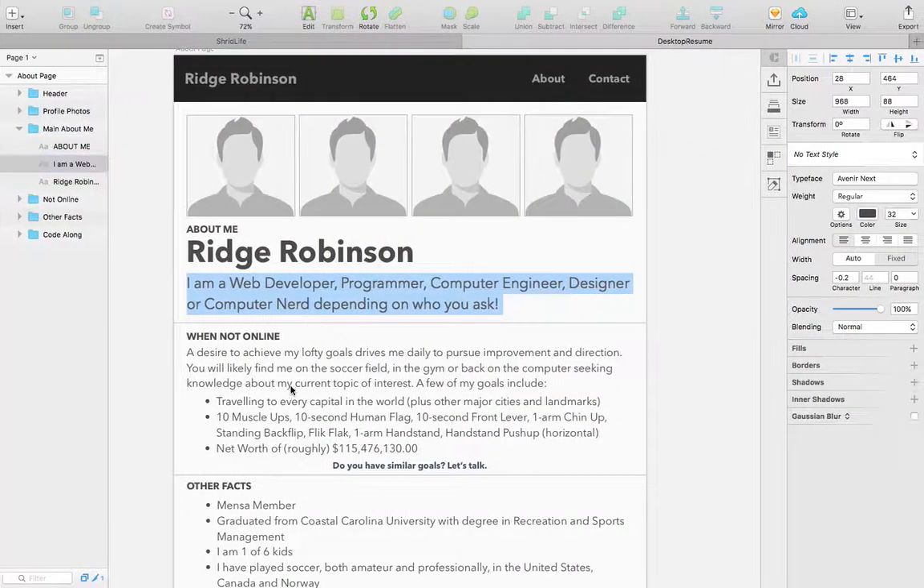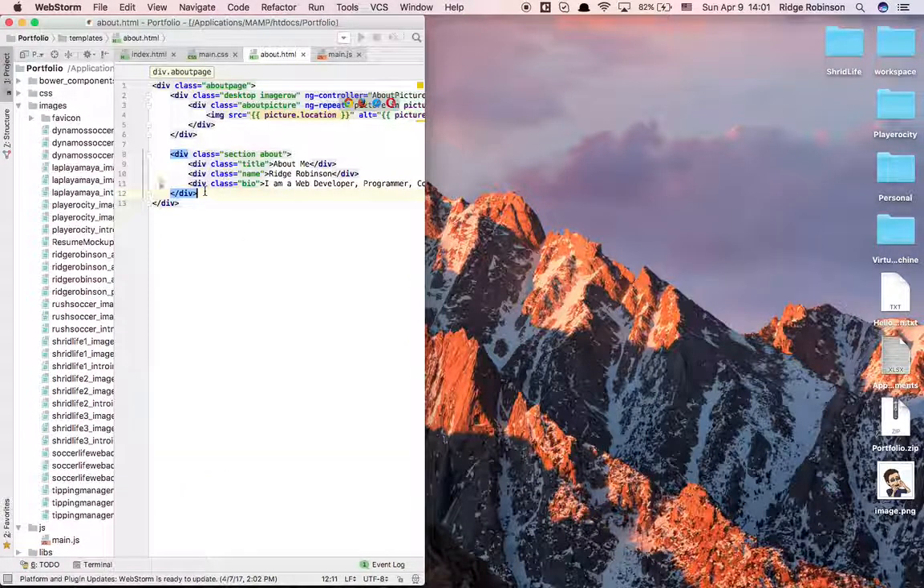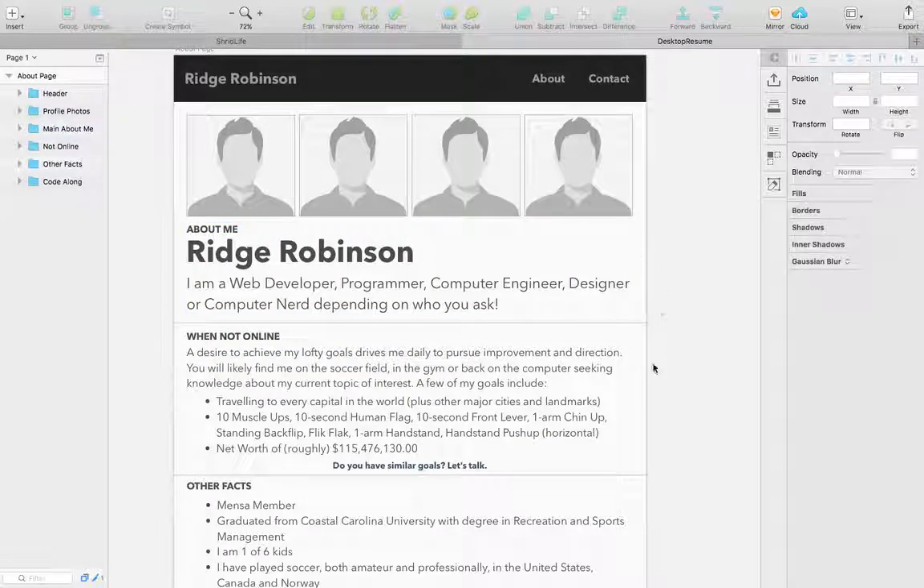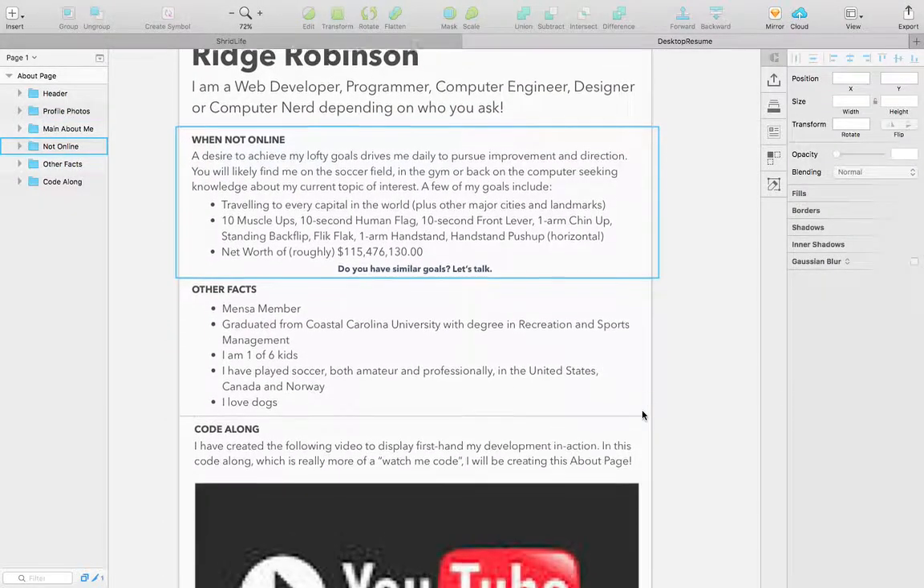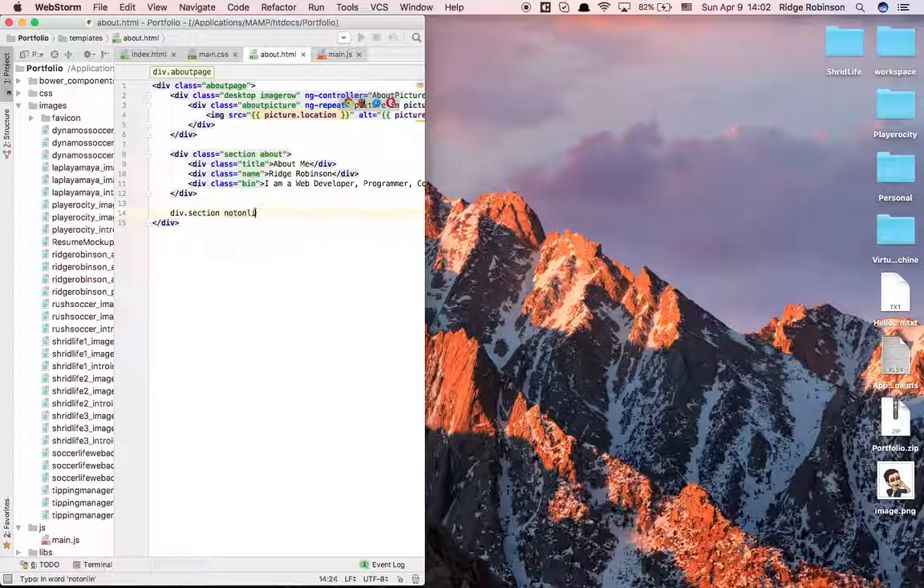Cool. So now let's create this new section, when not online. Let's come back into here, and now we're going to create our new section just below here. Let's go div.section.not-online. I don't know if you can tell, but this is supposed to be a white background back here, and this is actually a gray background. I'm going to have two sections that are gray, which is this code along and this when not online. So I'm going to add a new CSS class on here, just called gray. Whenever we put gray, we'll know that it should be a gray background behind it.